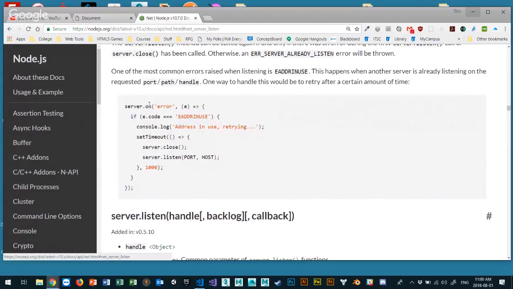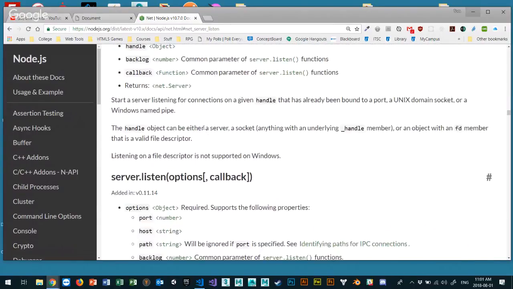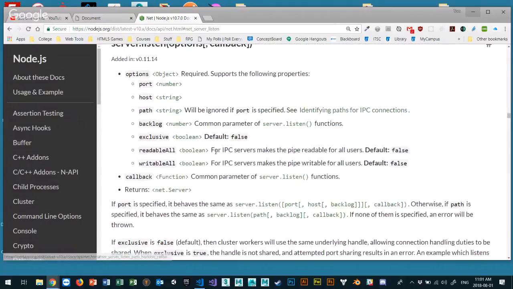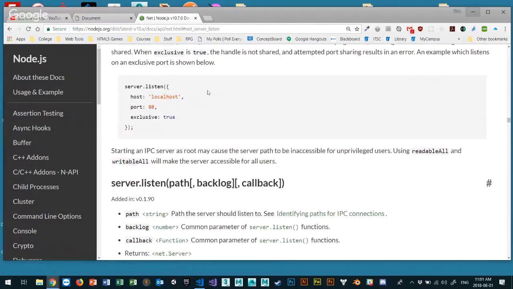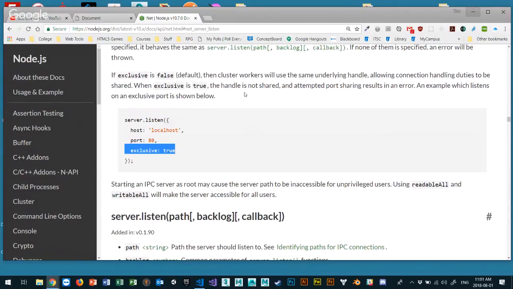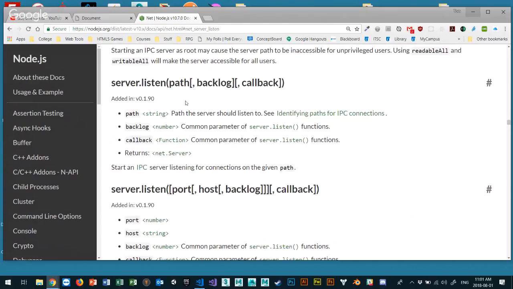So you can actually use server.on, which is equivalent to add event listener, for error. On error, do something, right? And they give you some examples of what each piece means: the port, the host, the path, backlog, which is what you're listening on, and the callback. And this is a good example: I want to listen on host localhost on port 80, and I want to make it exclusive. And exclusive is true. It says the handle is not shared, so you can't port share. So it kind of takes over port 80.